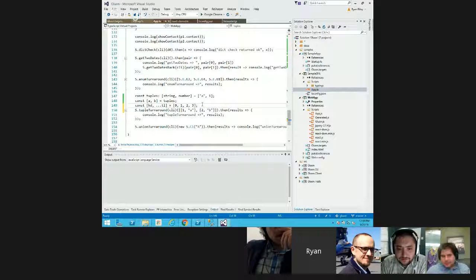Aren't all these features in ES6? Yeah, I had to Google what a JavaScript tuple was. Okay, so that's not TypeScript specific.